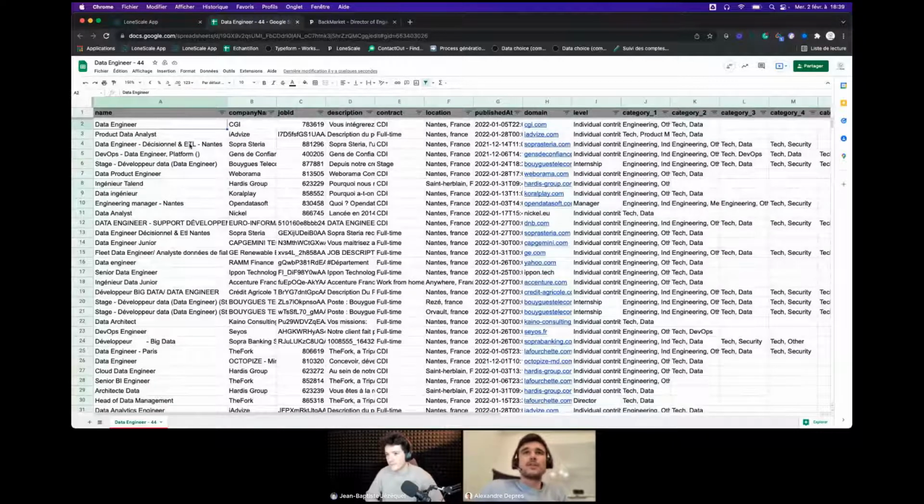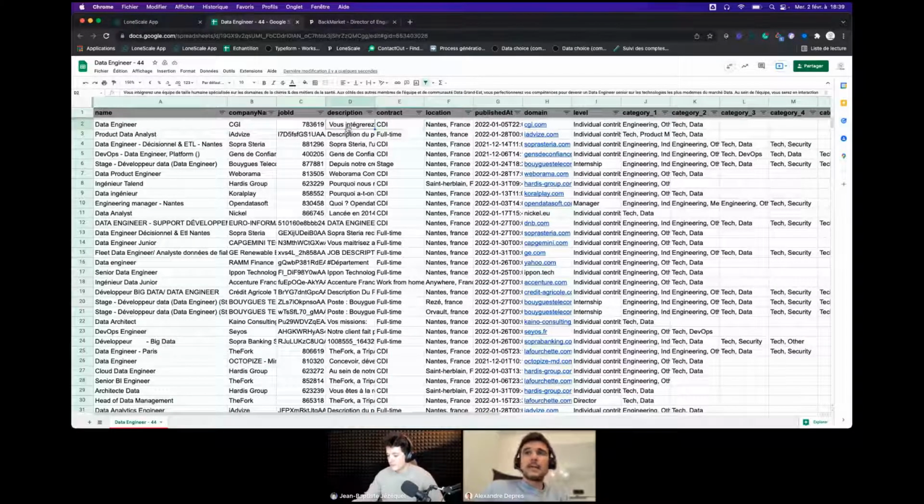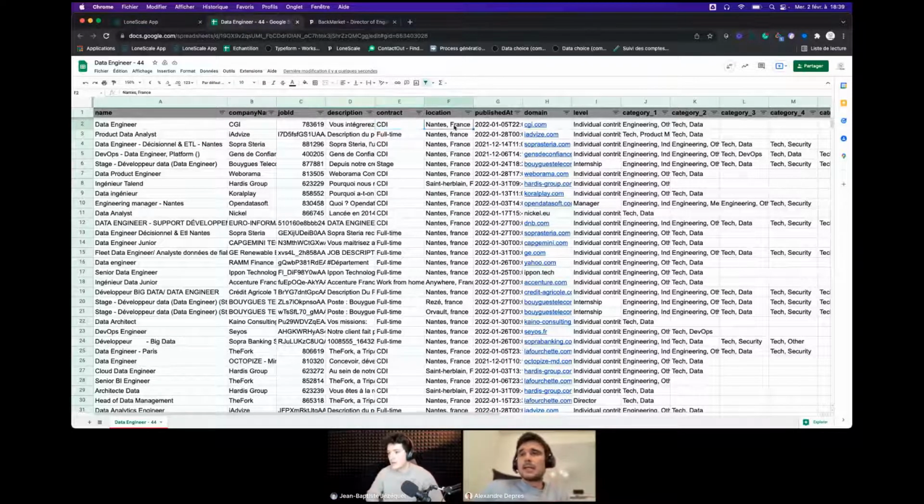So you have information about the job offer, the company, which company is hiring. This one is more to help you distinguish the job offer, a job ID in a database. You will have the description of the company, the type of contract they are hiring for, because maybe you are not interested in internship, for example, the location of the post, the date of publication, the domain website of the company, the level the post is for. Is it a C-level, a director, an internship, operational people? The category of the job offer.